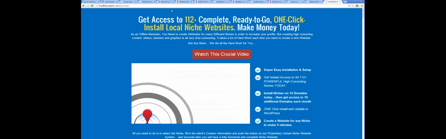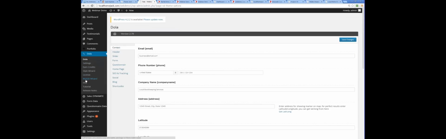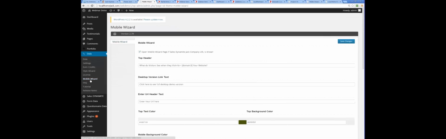Is it okay to only focus on selling mobile sites? Yes, it is okay. There's not a mobile wizard in the team, I think. So if you go to the team, there is the mobile wizard, yes. Okay.